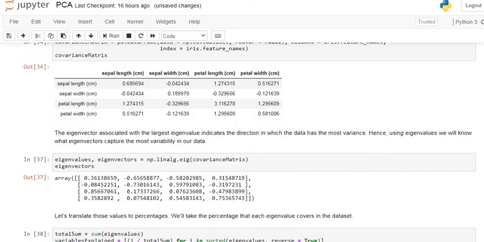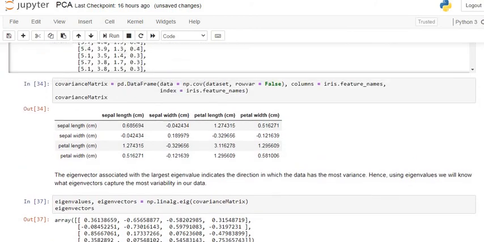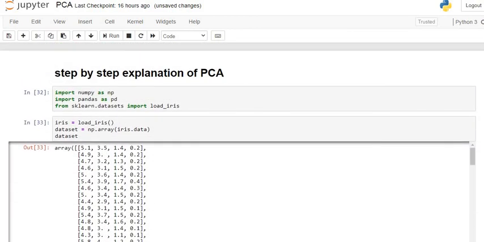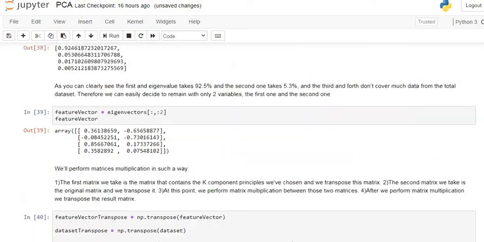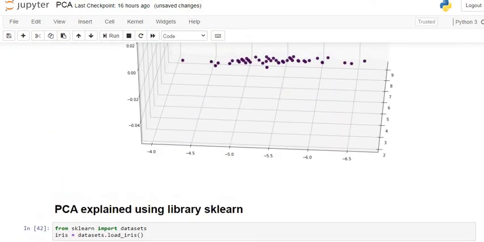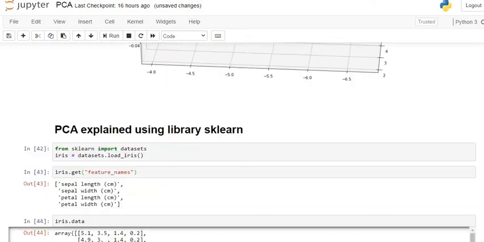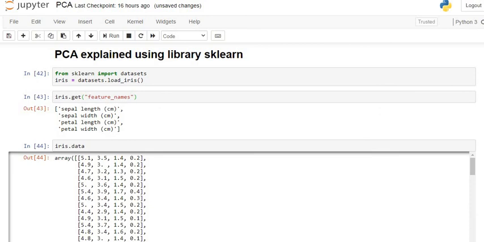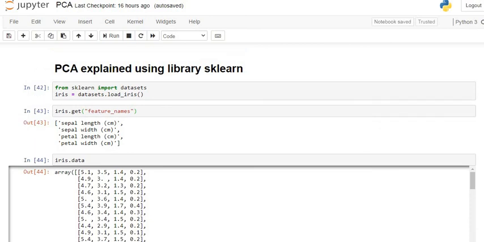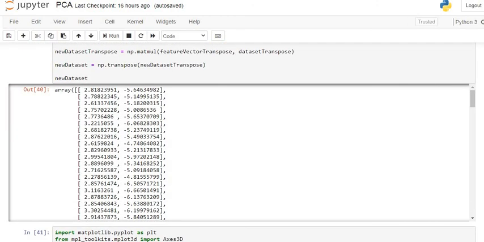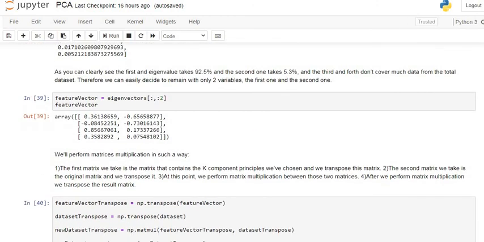First of all, we saw the heuristic steps, that is, the step by step explanation of principal component analysis, and after that we applied principal component analysis using the sklearn library. So these are the required steps for obtaining principal component analysis. If you want to revise it, you can pause the video and see again how we calculate our principal components from our original dataset.